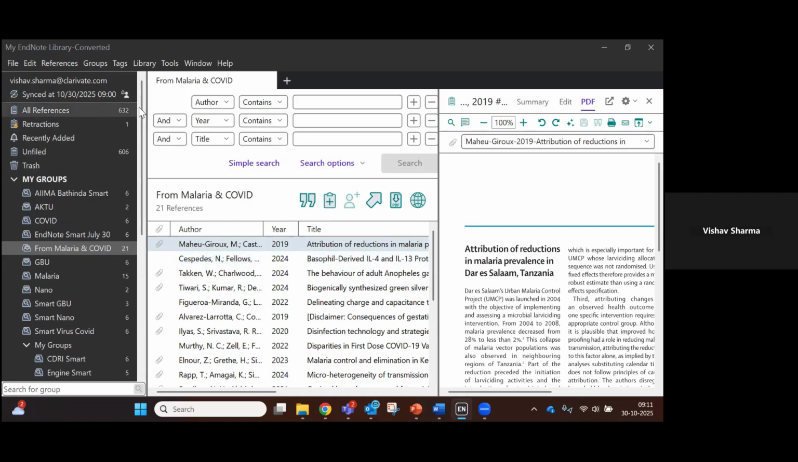How do you create a library? Because as a new user, when you have an EndNote account, there will be no references, right? This will be zero. This 632 that you see here will be zero. So how do you get these references in the first place? That is the first question. So let's answer that. You need to get references to be able to use EndNote in the first place. So how do you get those references?